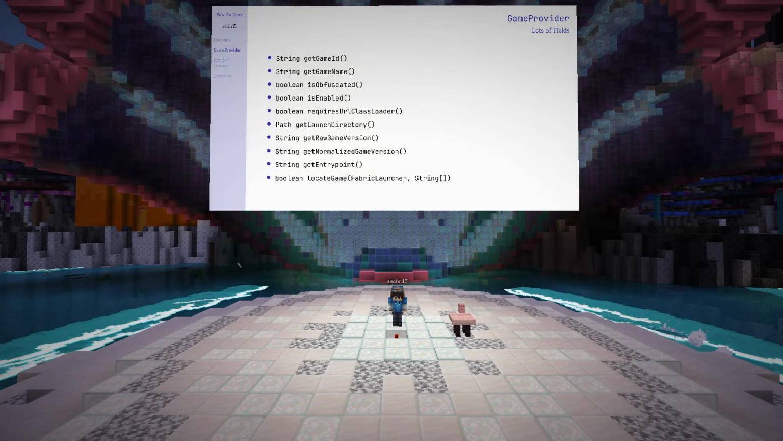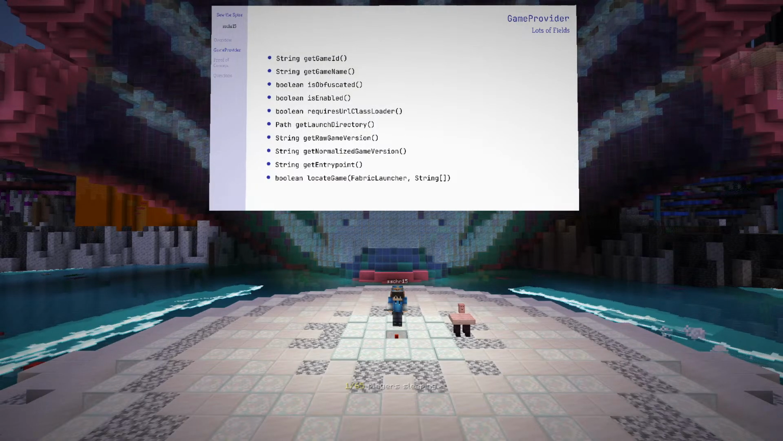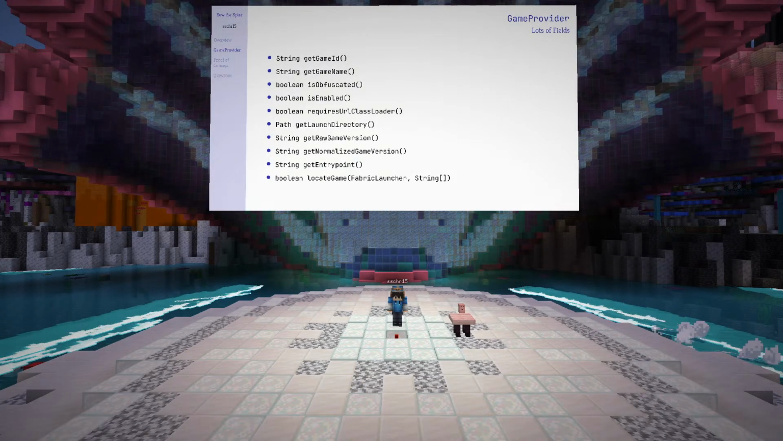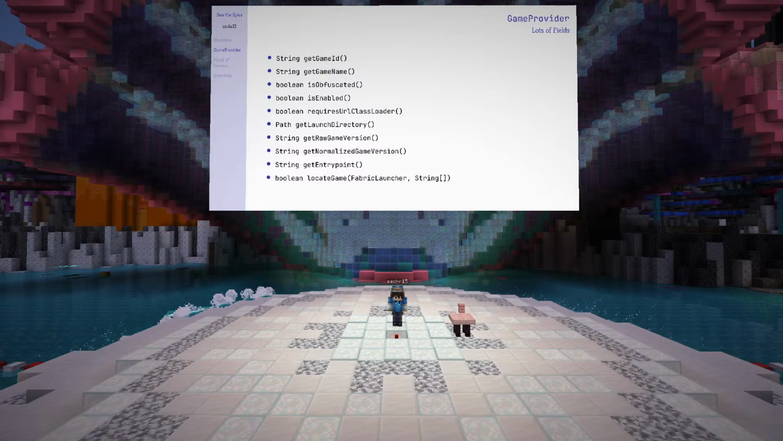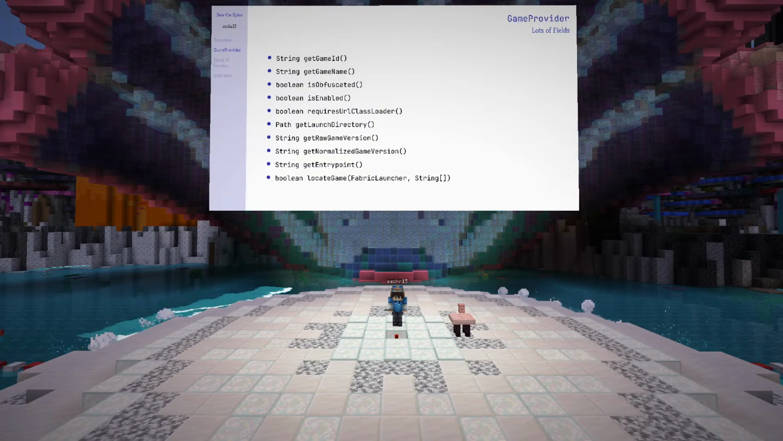When Fabric Loader is doing the loading process, that is where it actually manages the launching of the underlying game. It's not delegated to, well, it's kind of, but mostly not delegated to the game provider. Game provider mostly gets the setup stuff and not so much the launching stage.